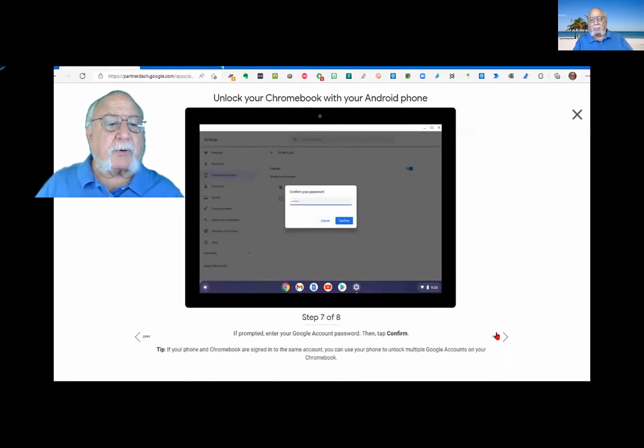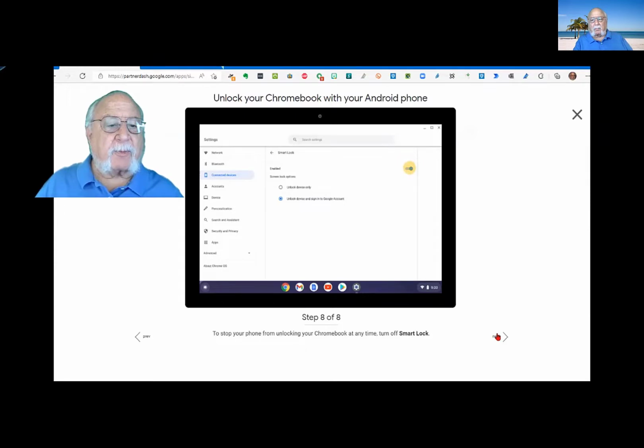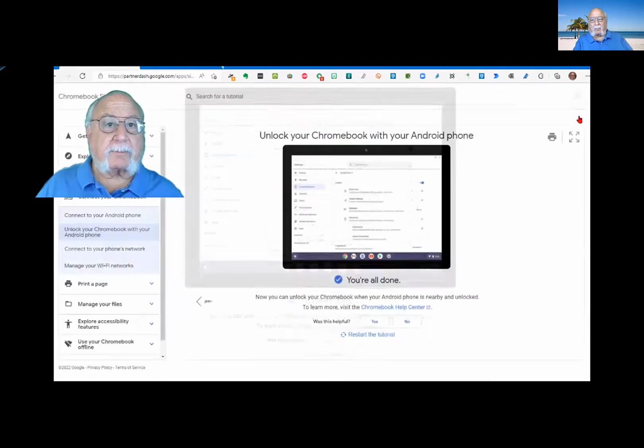If prompted, enter your Google account password, then tap Confirm. To stop your phone from unlocking your Chromebook at any time, just turn off Smart Lock. And you're done.